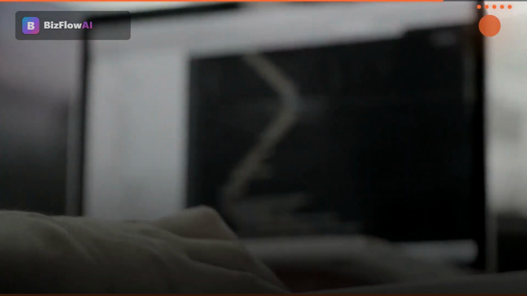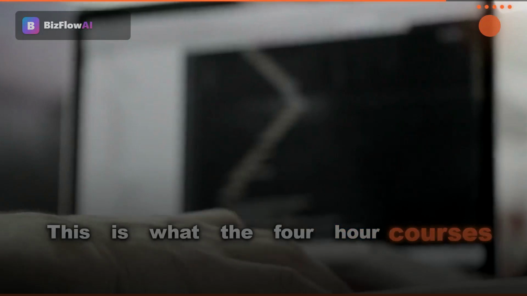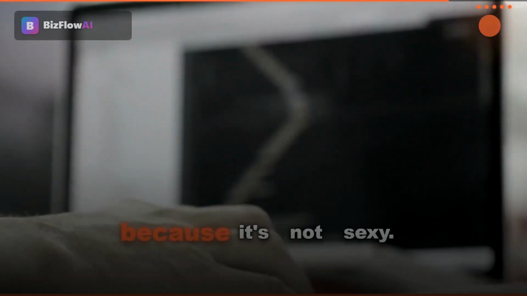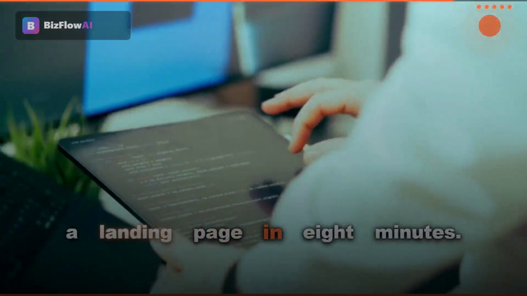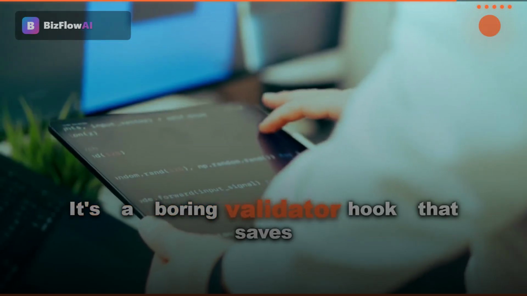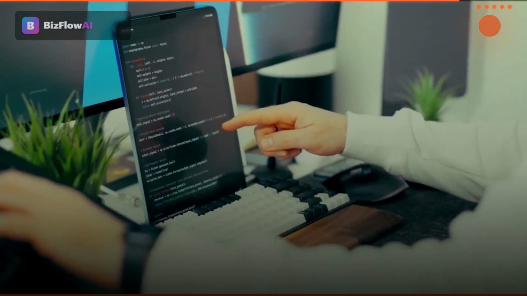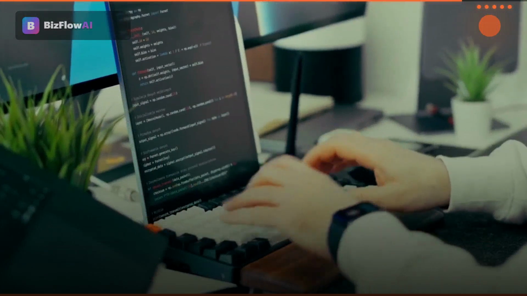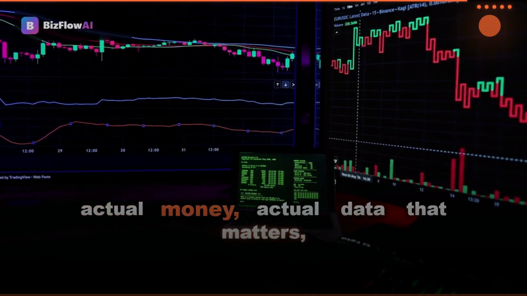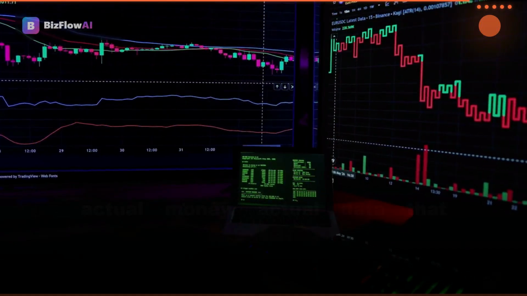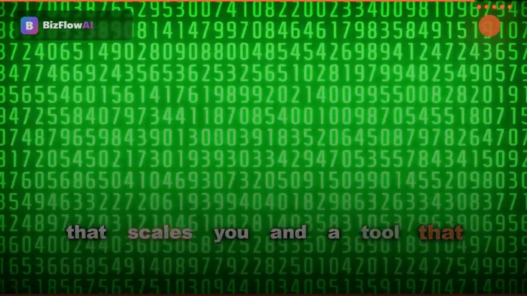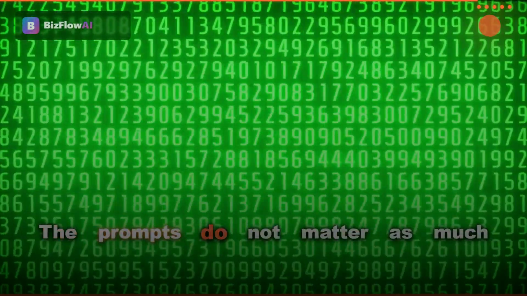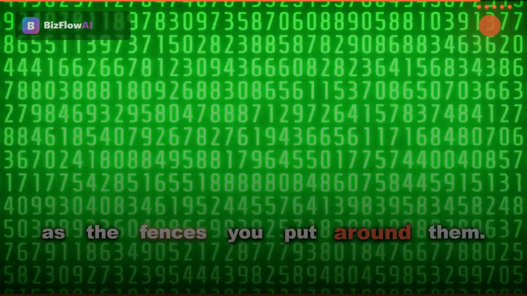This is the setup. This is what the 4-hour courses do not teach you. Because it's not sexy. It's not a slash command that ships a landing page in 8 minutes. It's a boring validator hook that saves you a legal bill. If you are running a real business through Claude Code, and by real I mean actual clients, actual money, actual data that matters, guardrails are the difference between a tool that scales you and a tool that liquidates you. The prompts do not matter as much as the fences you put around them.